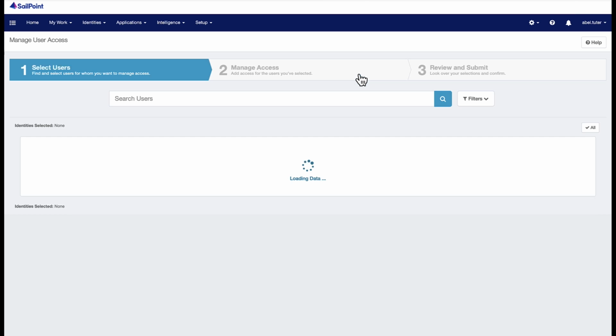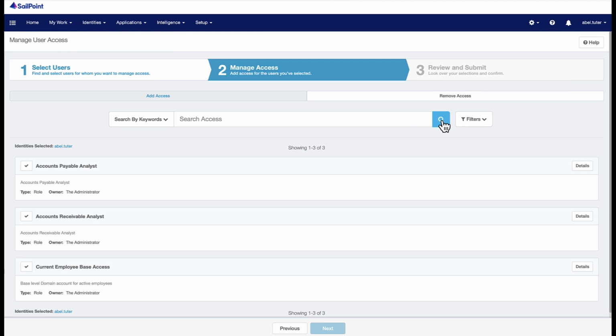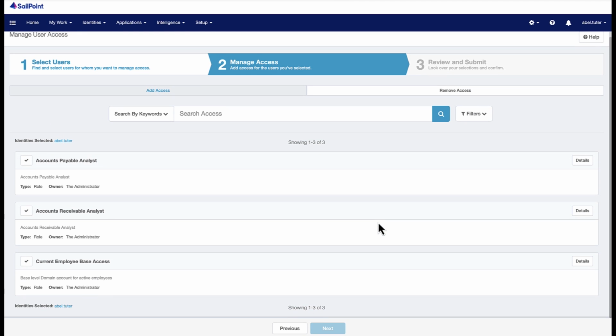Here we can see that Able Tutor can now only request for users within his scope. So let's select Able Tutor and see what accesses it has now. Here, he only has access to these three roles, and since account editor is not under his scope, it is now restricted. Now let's look at the ServiceNow experience.